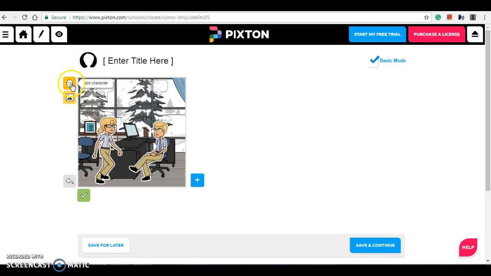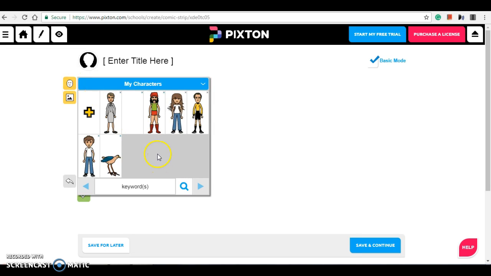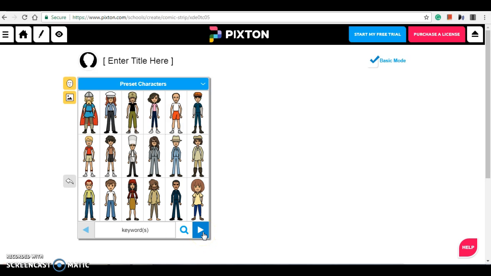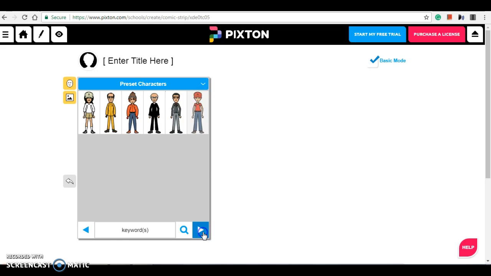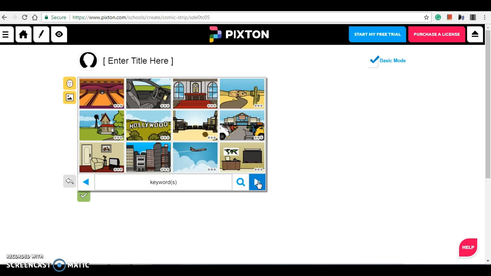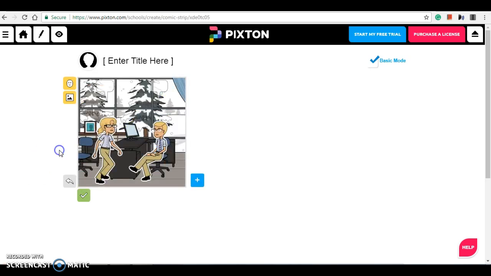If you would like to change either the characters or add a character, go over to the Add Characters button, and then you can search through all the different characters that they have, either by specific keyword or just going to preset characters and scrolling through those options. Same thing with the background. If you go to Add Background, and if you'd like to change the background that you currently have, you can either search keywords for the things that you would like, or you can just scroll through the many options that they have available on the preset screen. Alright, and then you just click anywhere on the screen to exit out of either of those.